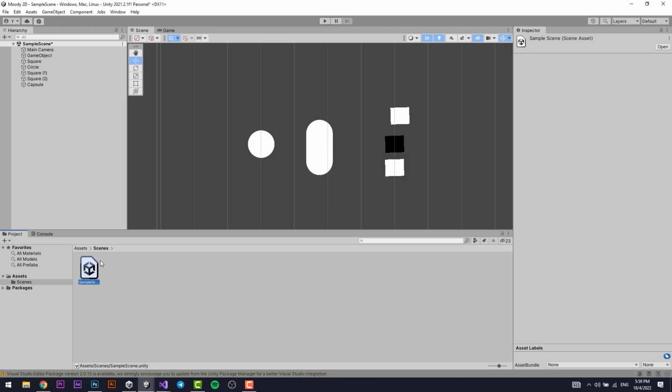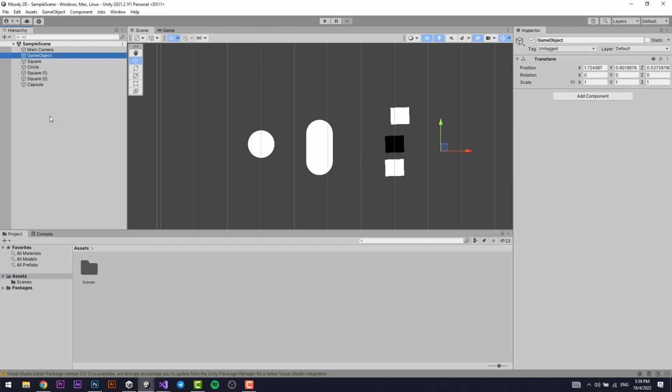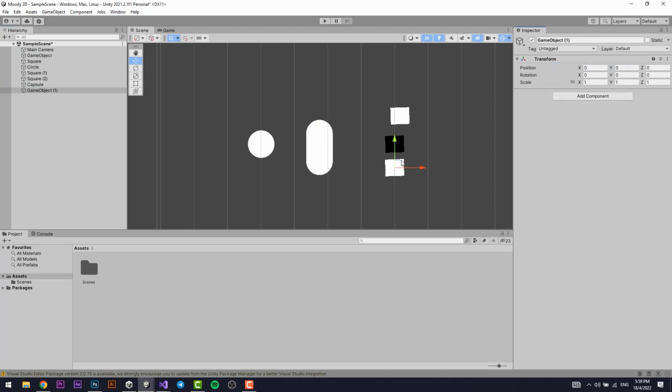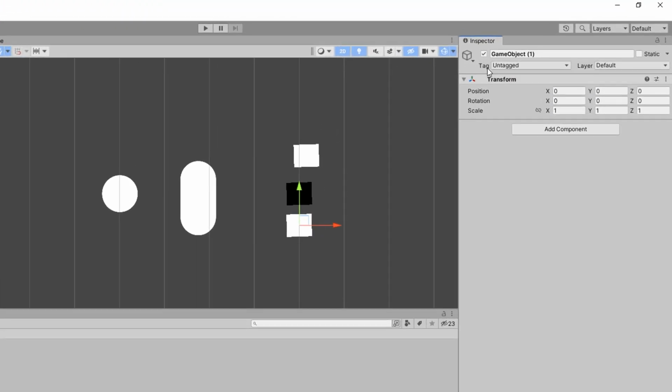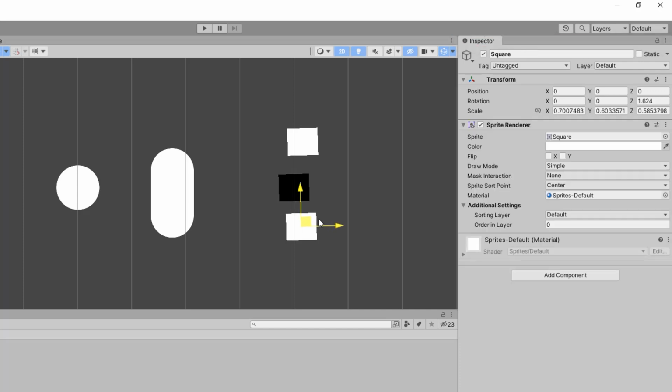I'm just going to save it. This is our scene right here. This is called the sample scene. Scenes are basically different levels. This right here is the inspector window. So we have, for example, this game object. If we want to make another game object, we can go to create empty and it'll spawn in another game object. Let's reset it.